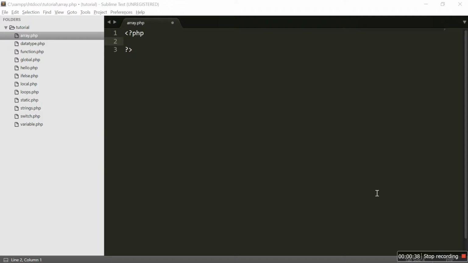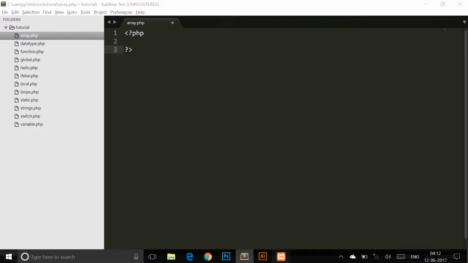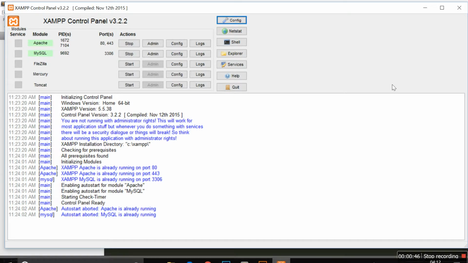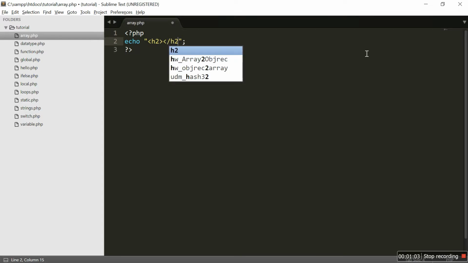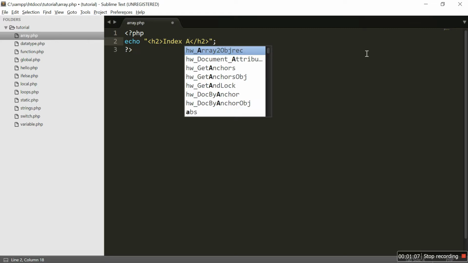I've already saved the file as array.php and also written PHP opening and closing tags. I've also opened XAMPP control panel and started Apache and MySQL. So let's start with index array. I'm going to use h2 tag so that you guys can understand better. Opening and closing h2 tags. Index array.